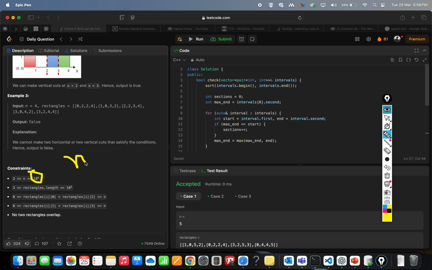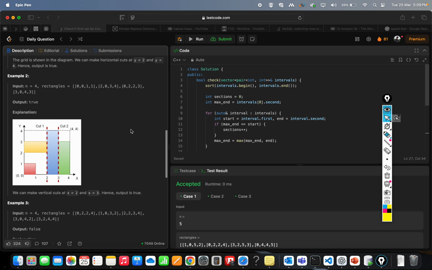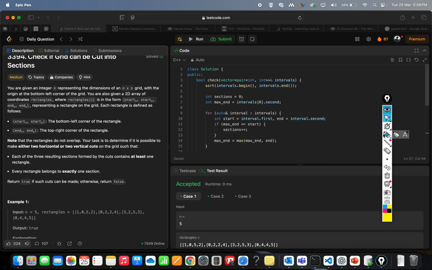Now what can we do to solve this problem in n instead of n cube, right? There is a concept called merging intervals or intersecting intervals, or overlapping intervals, right? So we can do one thing, right?